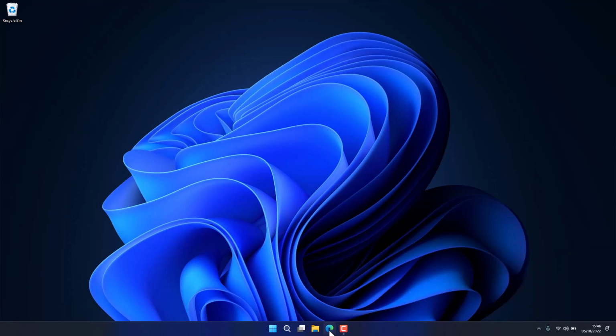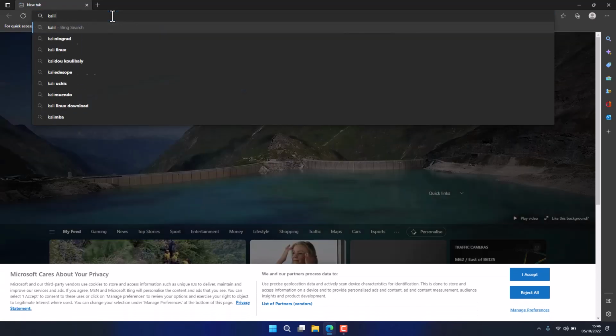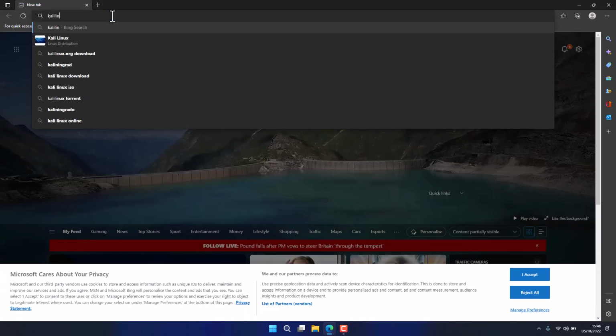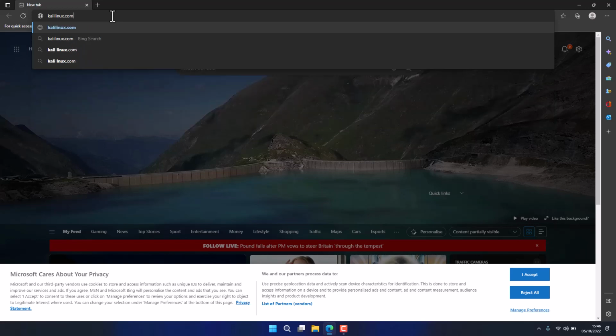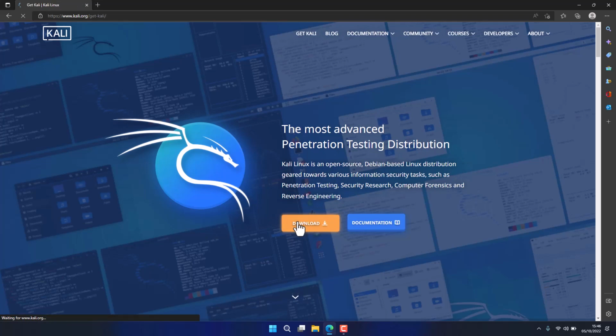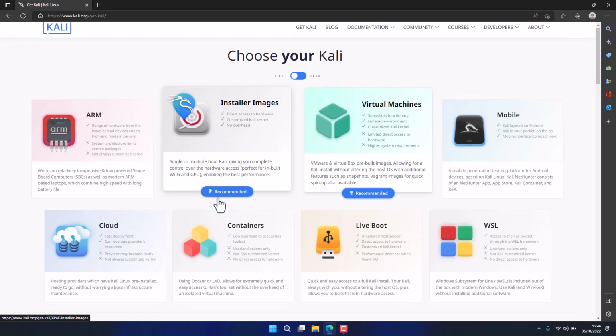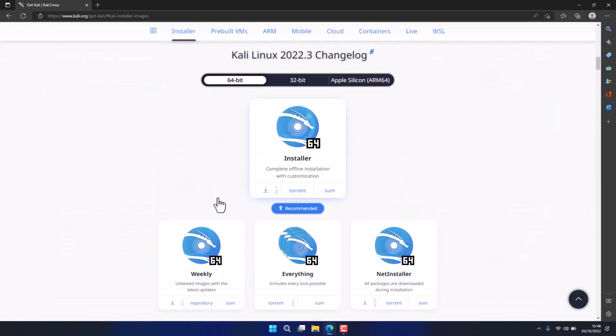Open up any browser and then just type Kali Linux.com. Then click download, and you have a number of options. We want to install Kali Linux on a physical machine, which is going to be a laptop that I'm going to use, and you can use the same guide to install it on any other PCs. Click on that, and you do have the options.